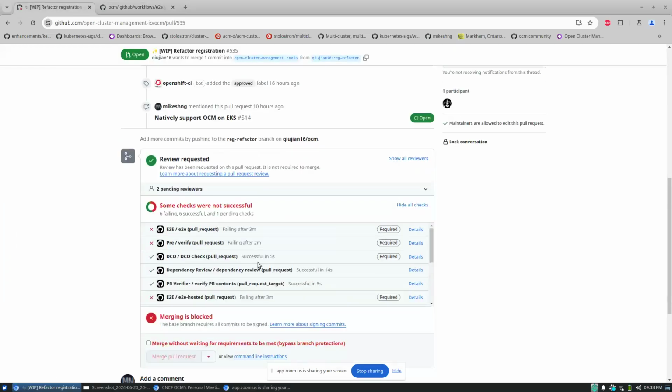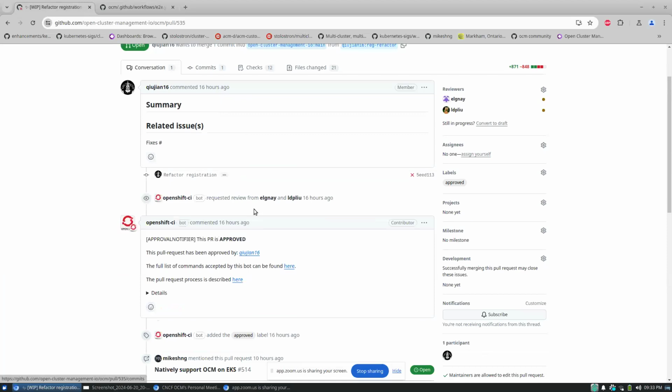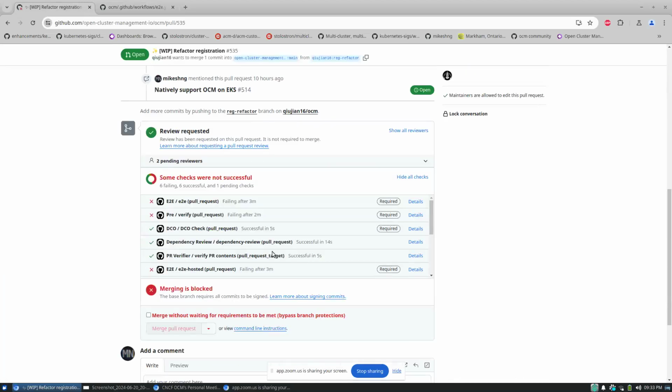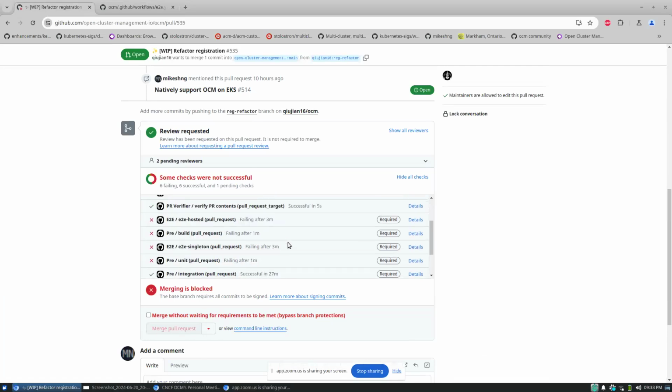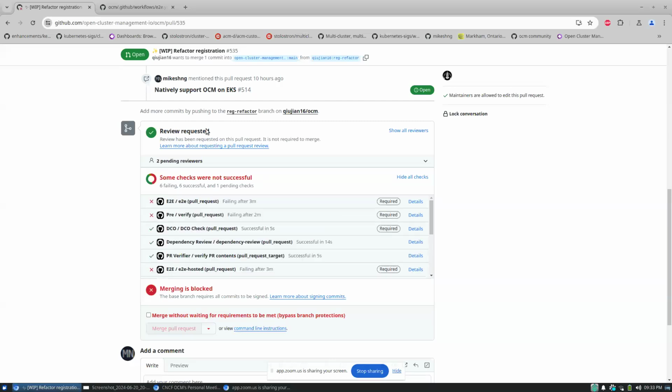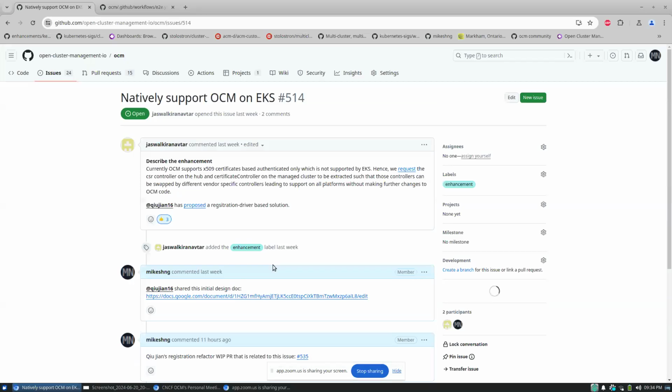It's all great. As an example here, QGen's PR on the refactoring of the registration. It's great because it's free. The kind cluster gets started and then destroyed at the expense of GitHub, and there's no cost to the community. But as we're trying to support OCM on EKS, the tests that we're running on kind might not be compatible with EKS.